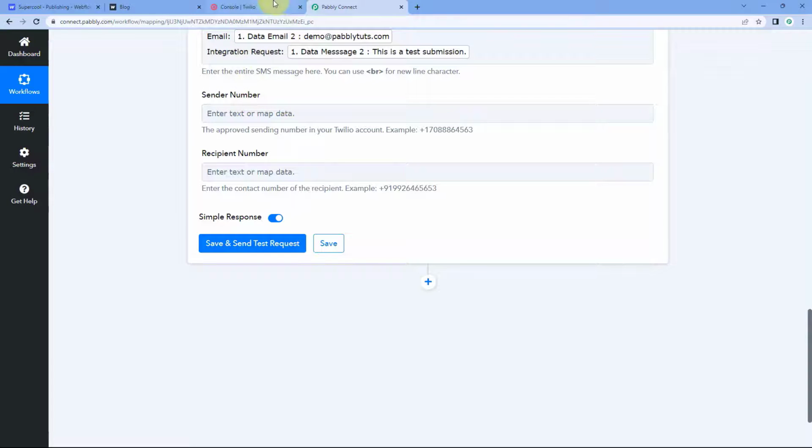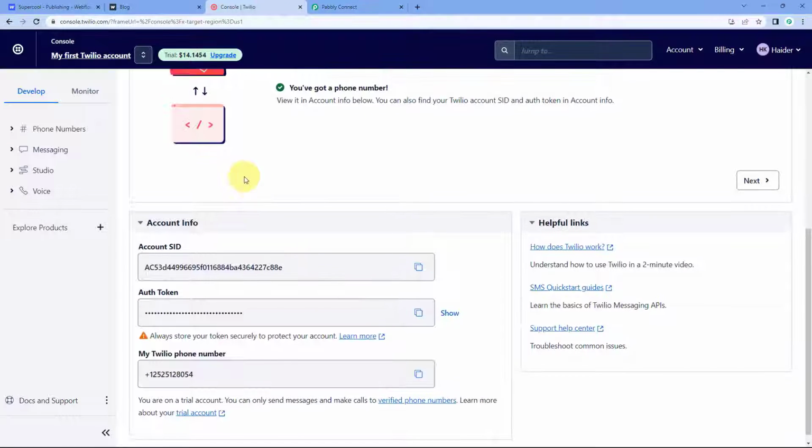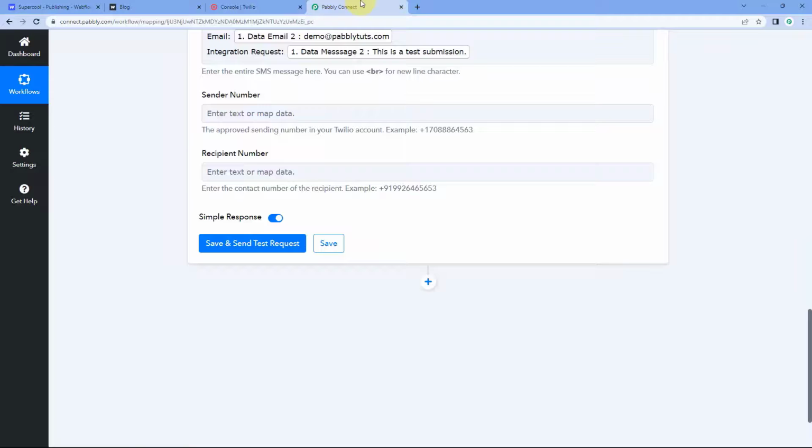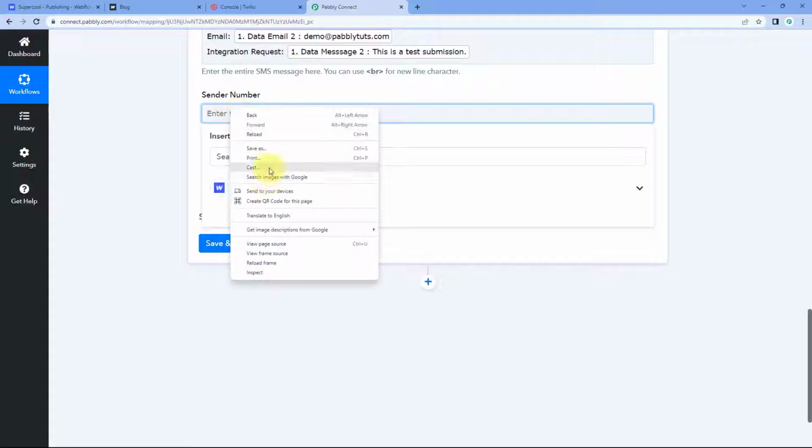Now to get the sender number, just go back to your Twilio account, and below this auth token, you will see my Twilio phone number. This is the sender's number of your Twilio account. Just copy this from here, go to Pabbly Connect and paste it over here.